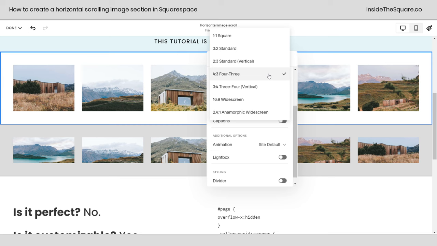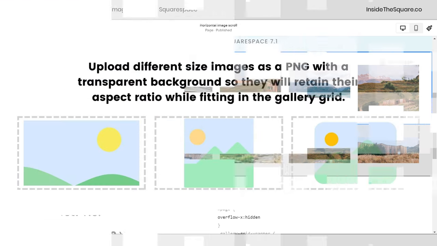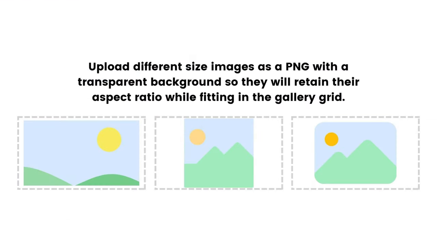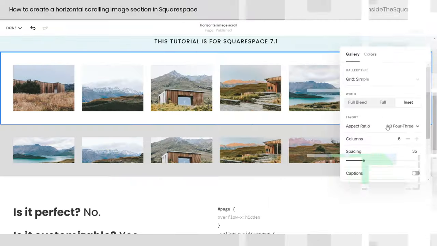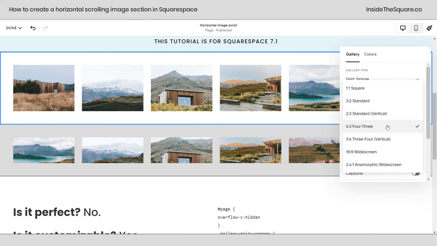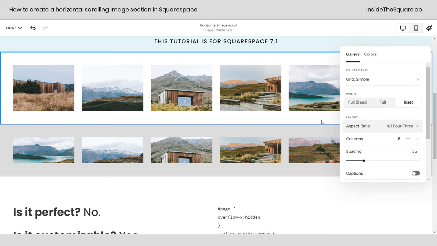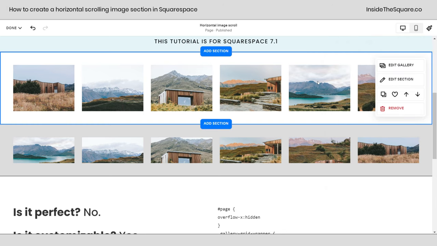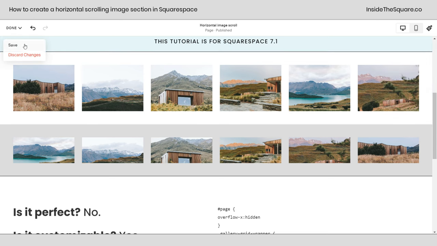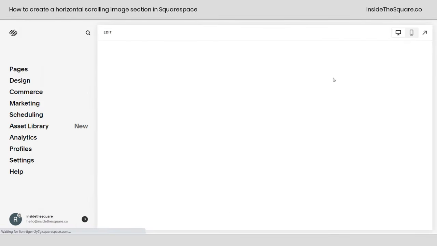Now, if you want to use images that are different sizes, simply upload them as a PNG. They need to be set with this aspect ratio in this particular type of gallery. They all have to be the same size for this layout, but if you want them to be different sizes, upload them as a PNG with a transparent background. Okay, we've got our images uploaded. We have it set to grid simple and we can see them all in a line. I'm gonna go ahead and select save and let's animate both of these sections.